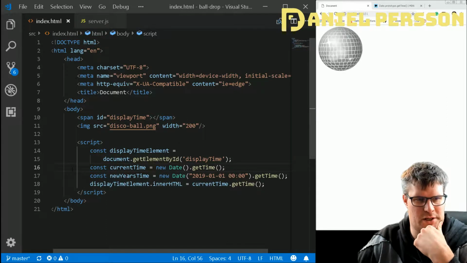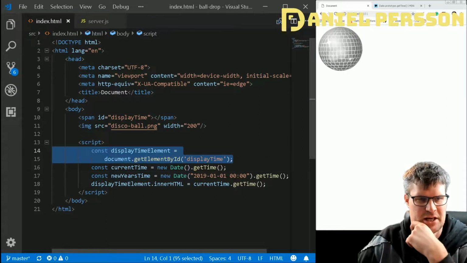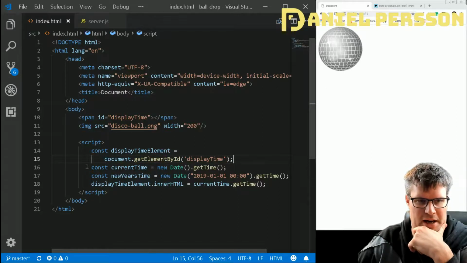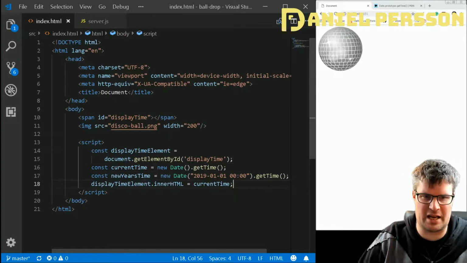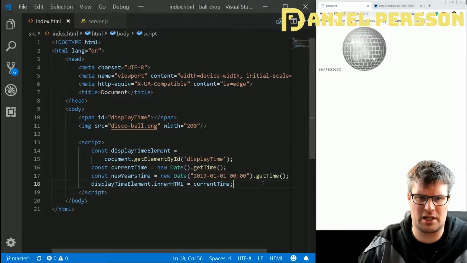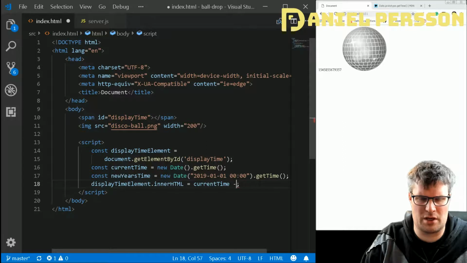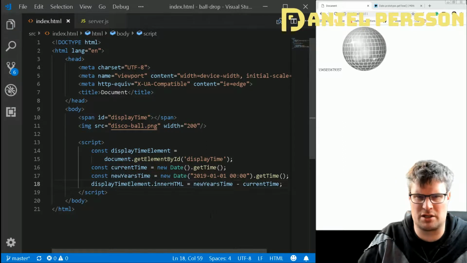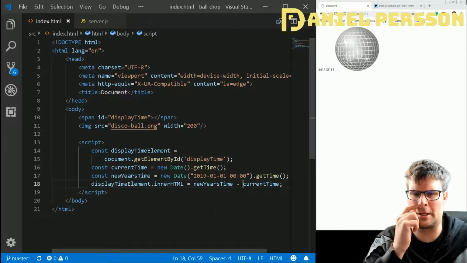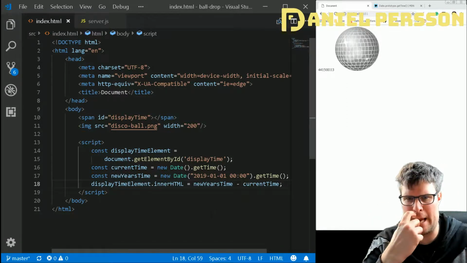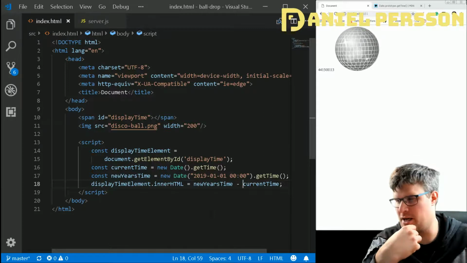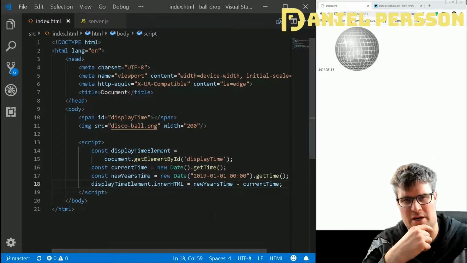So what I was talking about is that we have this element here where we will show the time. I have figured out how to get the current time in milliseconds. And then we have the time of the New Year's in milliseconds as well. And I think we could take the New Year's time and just remove the current time from that, and we will actually have the number of milliseconds left to New Year.